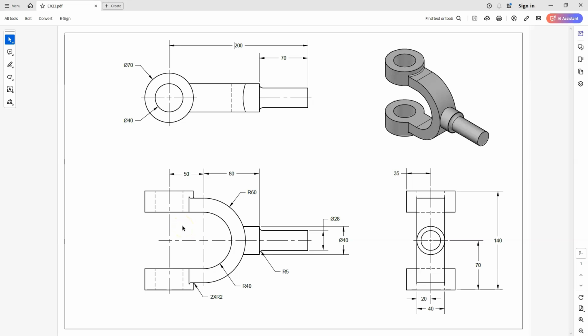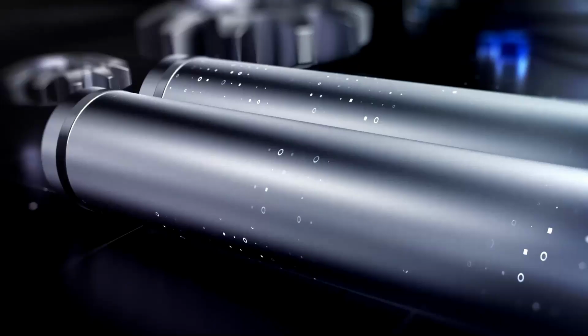Welcome back to Drafting with Mark, and in this video I'm just going to draw this one in 2D, including creating an isometric. So if that's something you're interested in, go ahead and stay tuned, and we're going to get this one done.